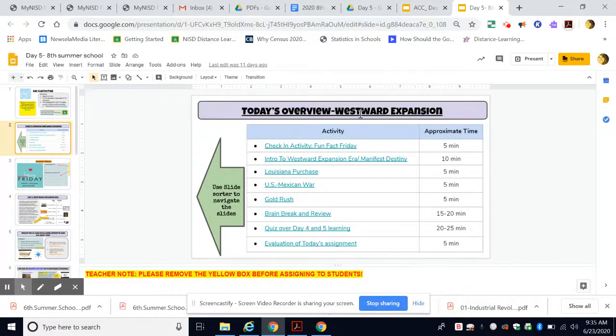So we're looking at westward expansion today. And then students are going to go into some of the specific ideas and events of that era. And then they are going to take their quiz over day 4 and 5, which would be CFA number 2.